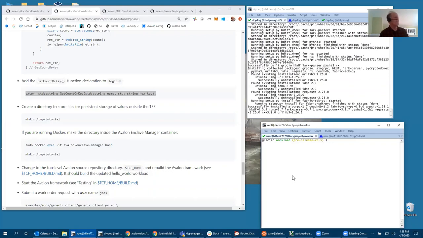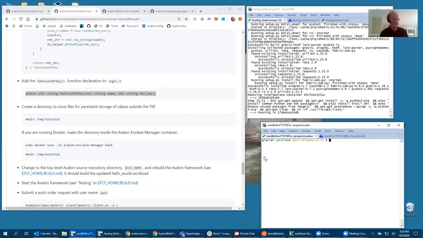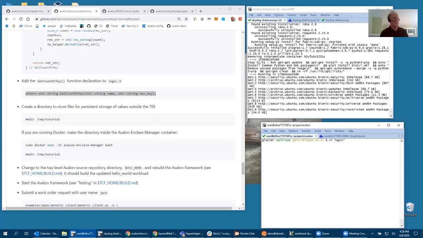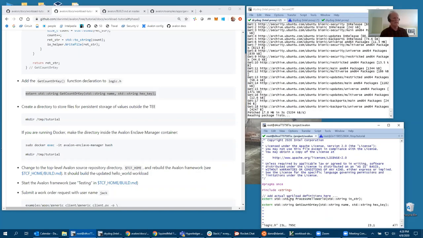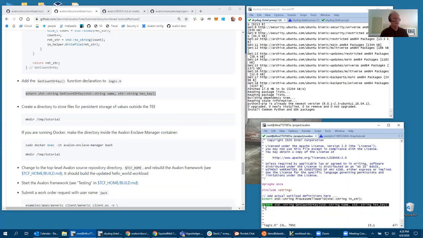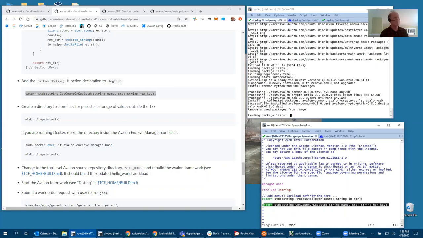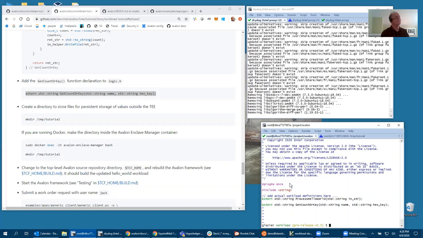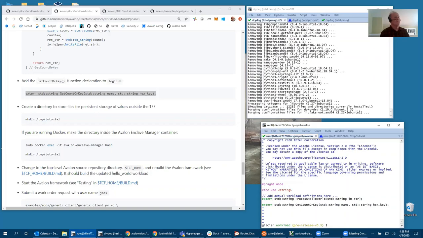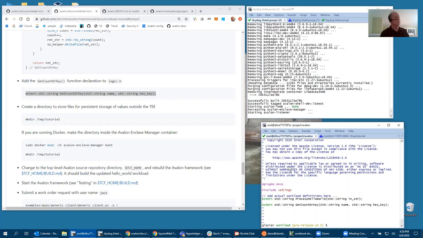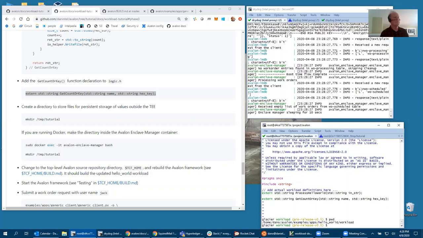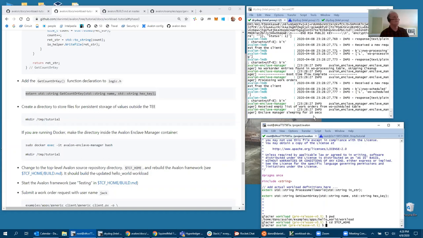Okay, the build is almost finished. There's one thing I forgot though: in logic.h, you need to add this new function that we added in logic.cpp. Okay, now it has started. When we start seeing the sleeping for 10 seconds message, all the components have started.